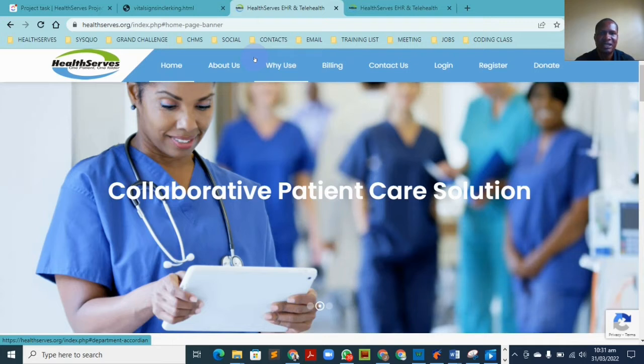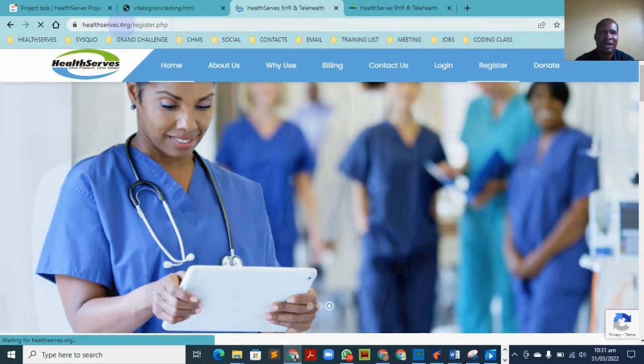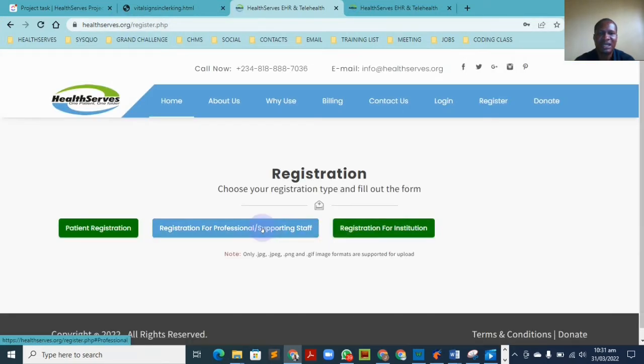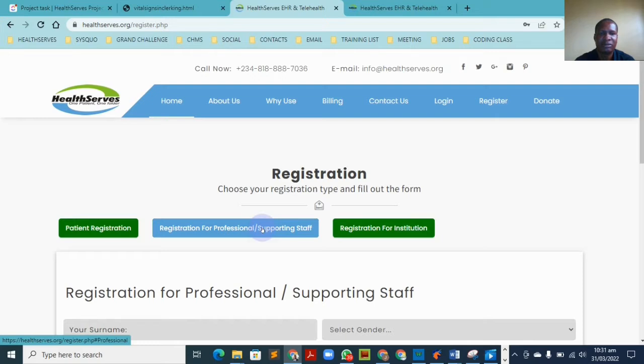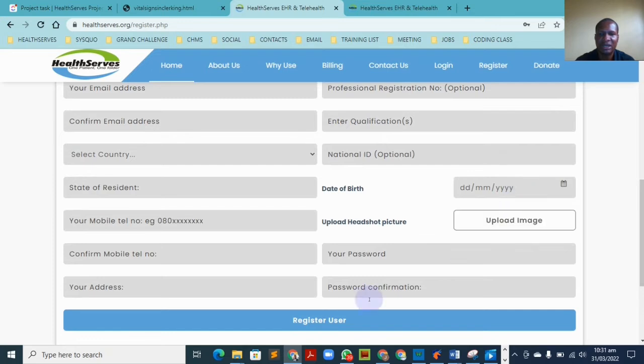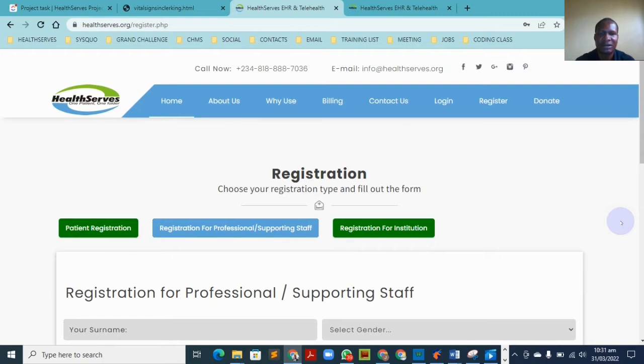Having created your professional account on the system, which you can do from this registration point once you visit healthserves.org with X after serves, you create your professional account by selecting registration for professional/supporting staff, and you fill this form. Make sure you add your image here, then you click on register user and you have your professional user account, and then give that to the institution where you work for them to enroll you. In the alternative, they can create an account for you within their institutional dashboard. That has been covered in the previous training.